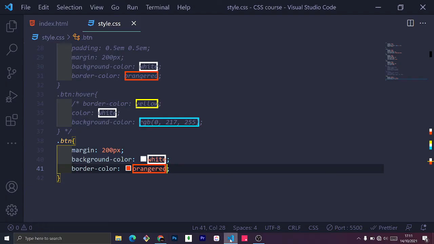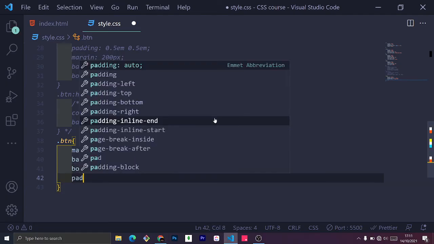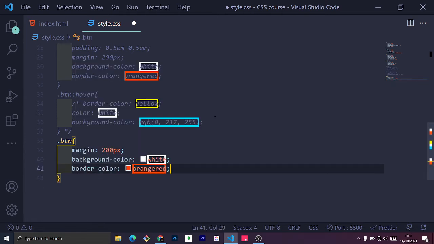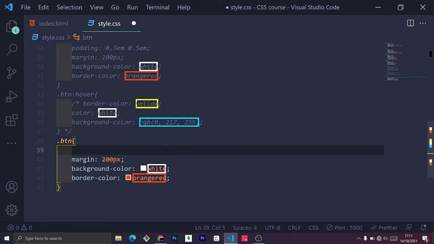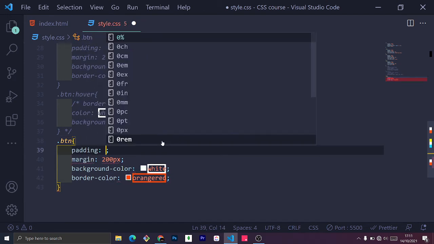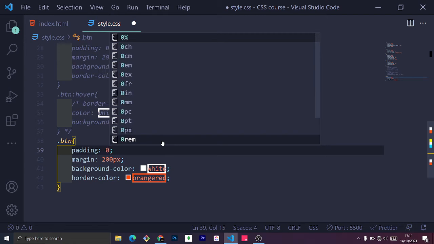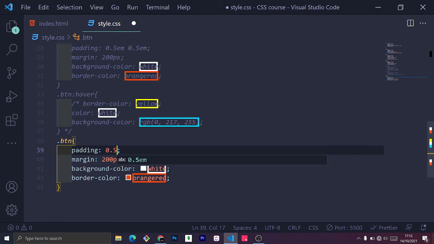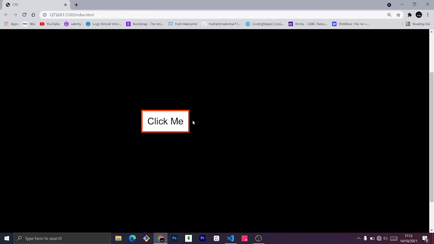So to add that, I'm just gonna come back and I'm gonna do padding. I'm gonna come over here and I'm gonna do padding, and then 0.5 em and 0.5 em, same. Okay, so 0.5 em and 0.5 em. Done. I'm gonna save and come back, and here we got the padding successfully. So we can see the padding between the text and the button has been added.